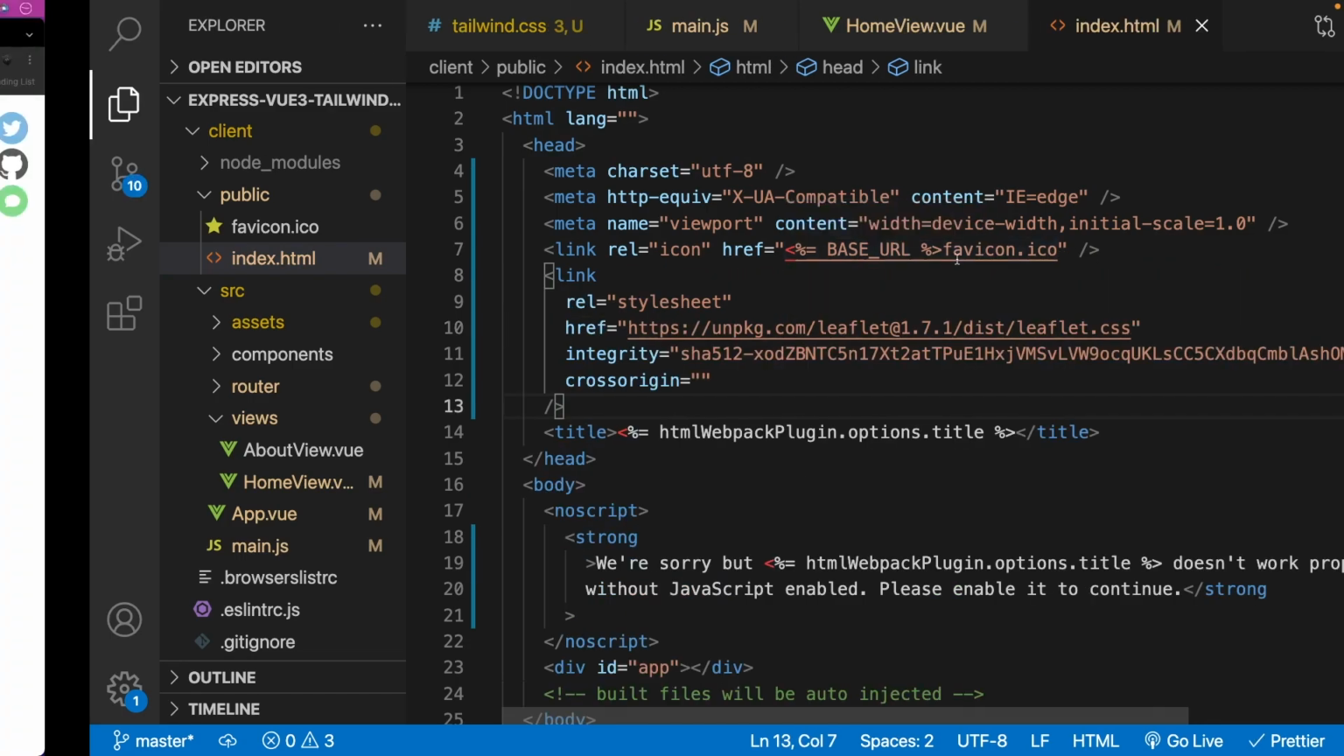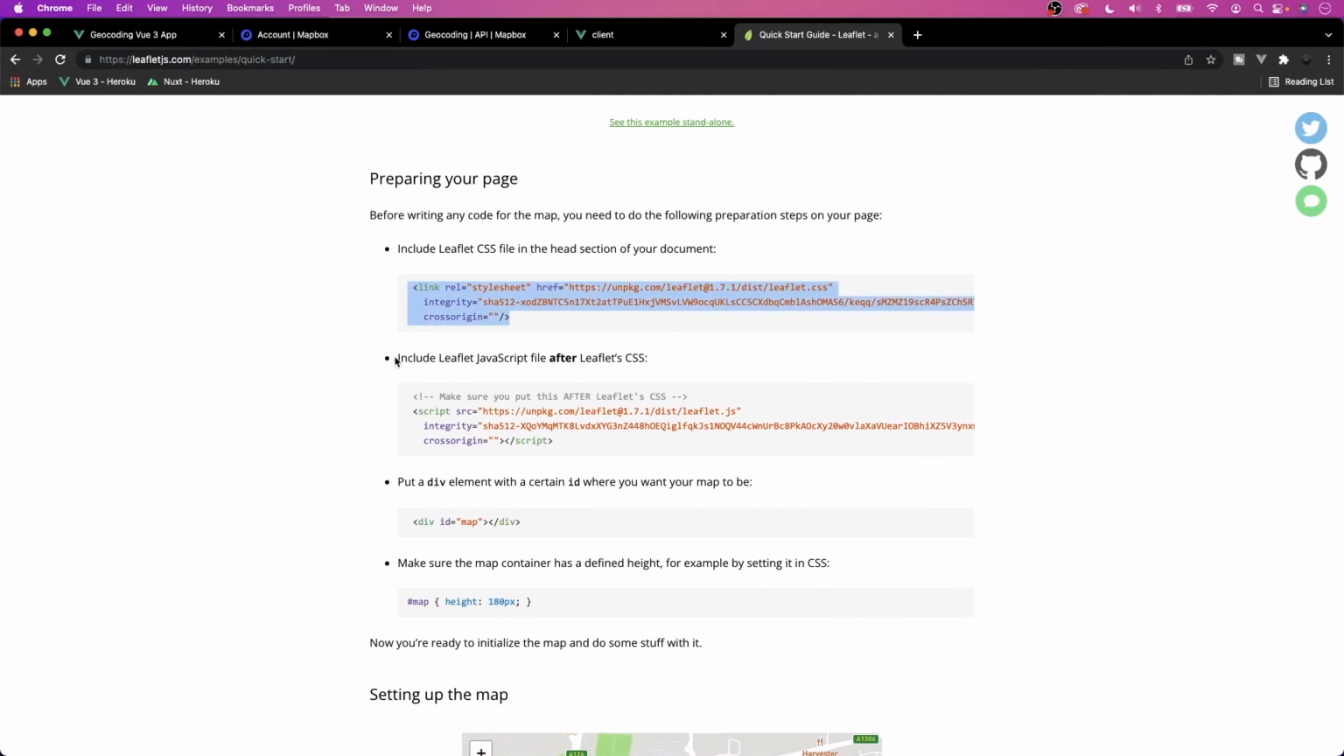So there we go. Now, the next step calls for us to include this JavaScript script tag right here after the CSS file. But since we installed Leaflet via npm, we're going to skip this step, and we're going to do this a little bit differently. So we don't need to worry about this for our application.